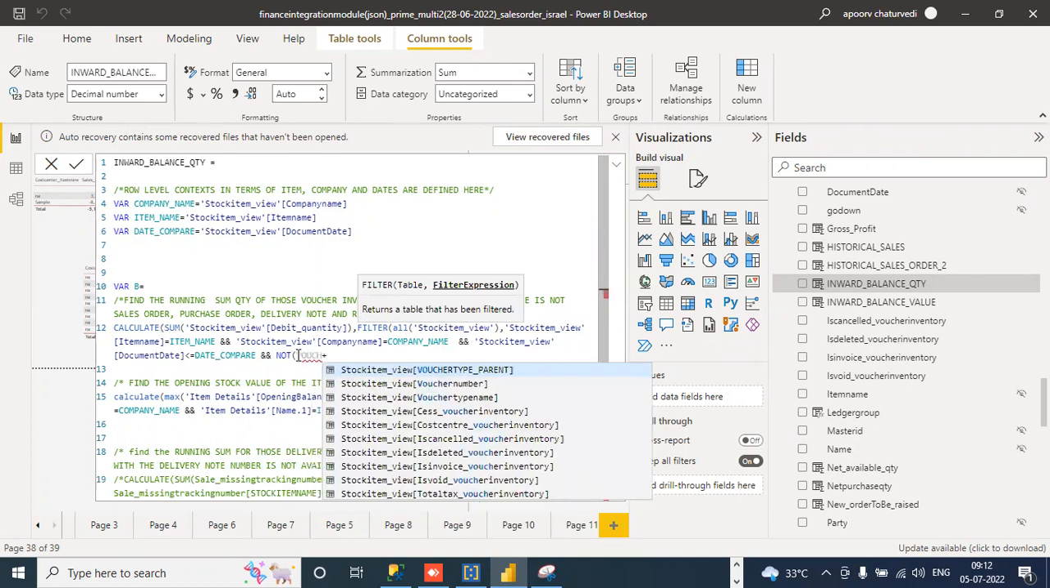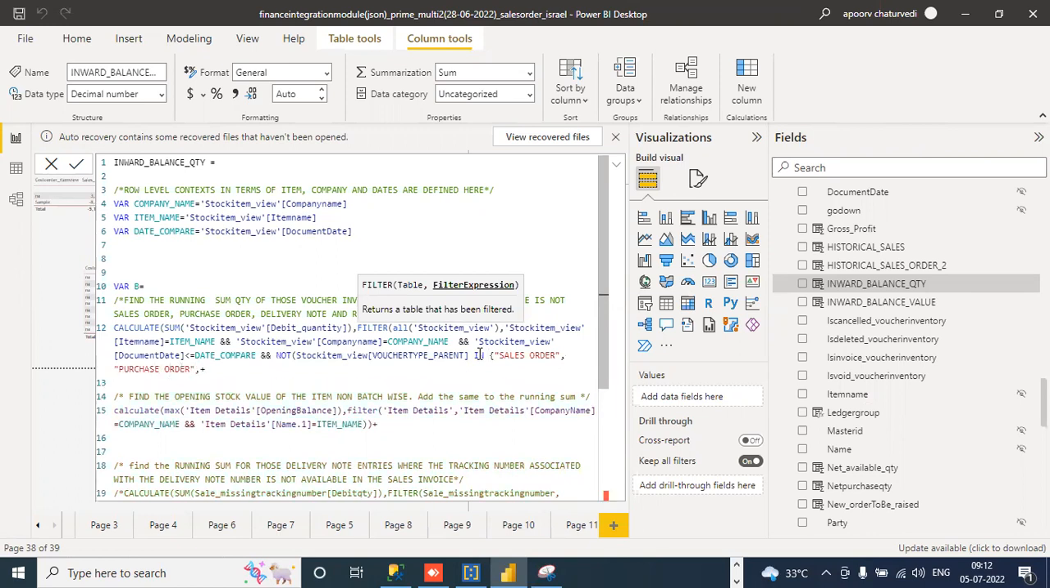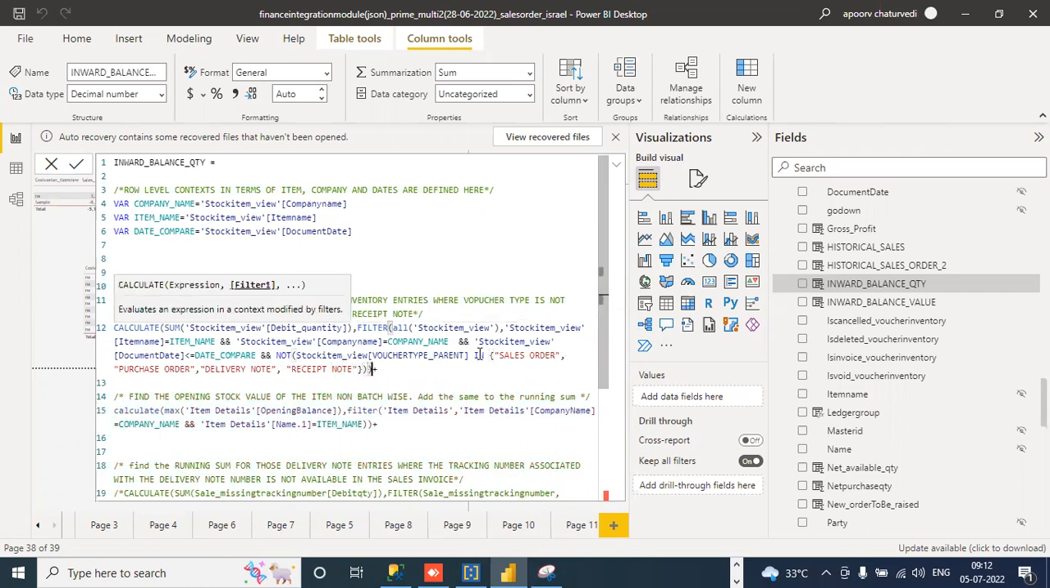Then voucher type parent, not in sales order, purchase order, delivery note, receipt note. Brackets closed. ये हो गया, ये हो गया. Is this clear? Is this clear, team? Yes, sir. Again, this is less than equal to date compare.